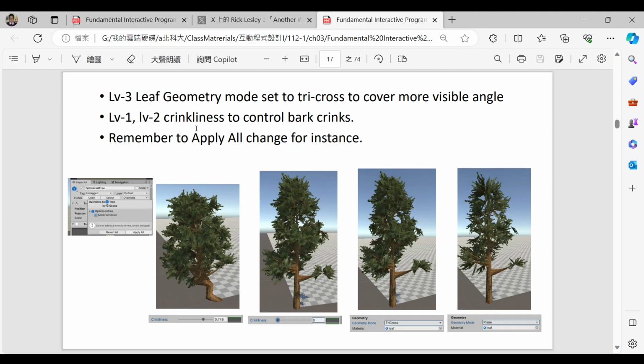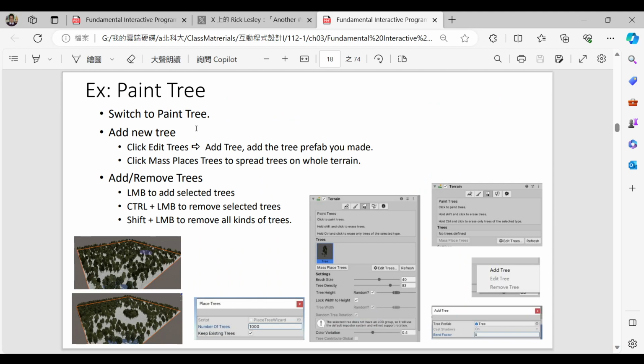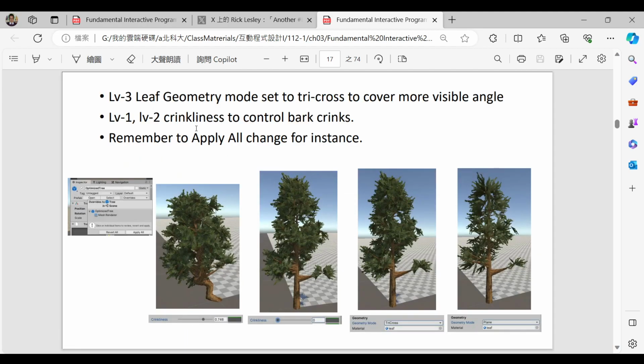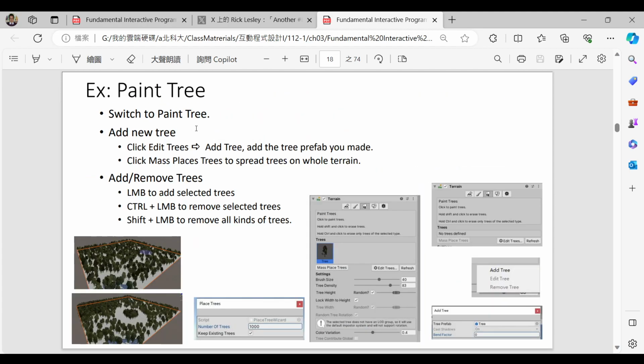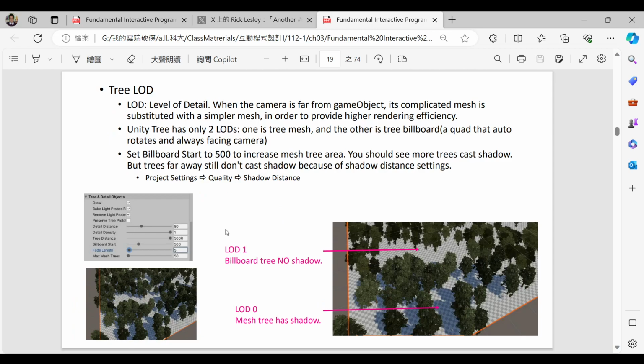I'm not going to go step by step through the details of how to make a tree, but I think you can simply follow the steps written on the slide to finish the design of your own tree. After you have a tree, you can use the terrain and select the third button over here. You can add a category of tree. When you have one category of tree, you can paint this kind of tree on your terrain. Okay, that is very pleasant because it's really, really beautiful.